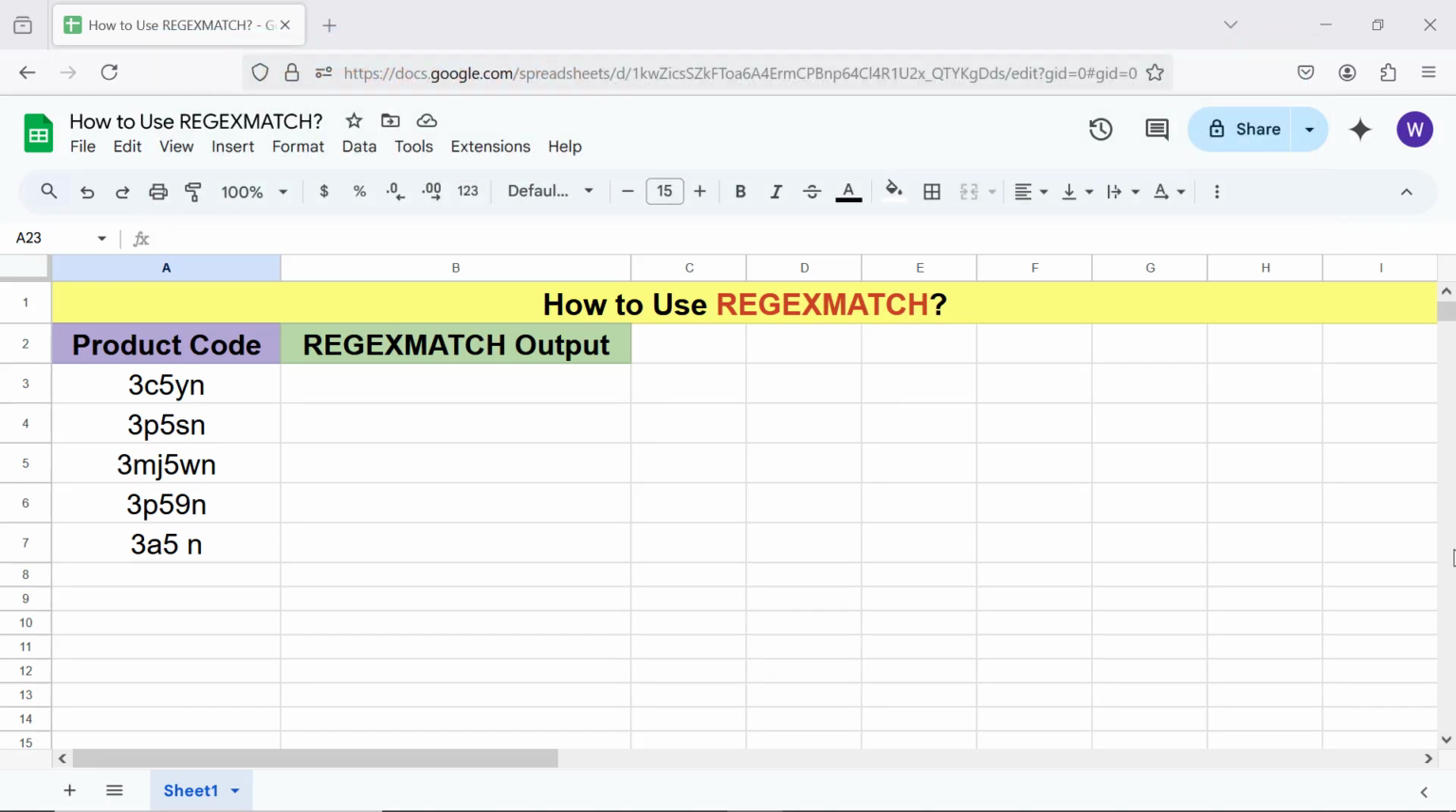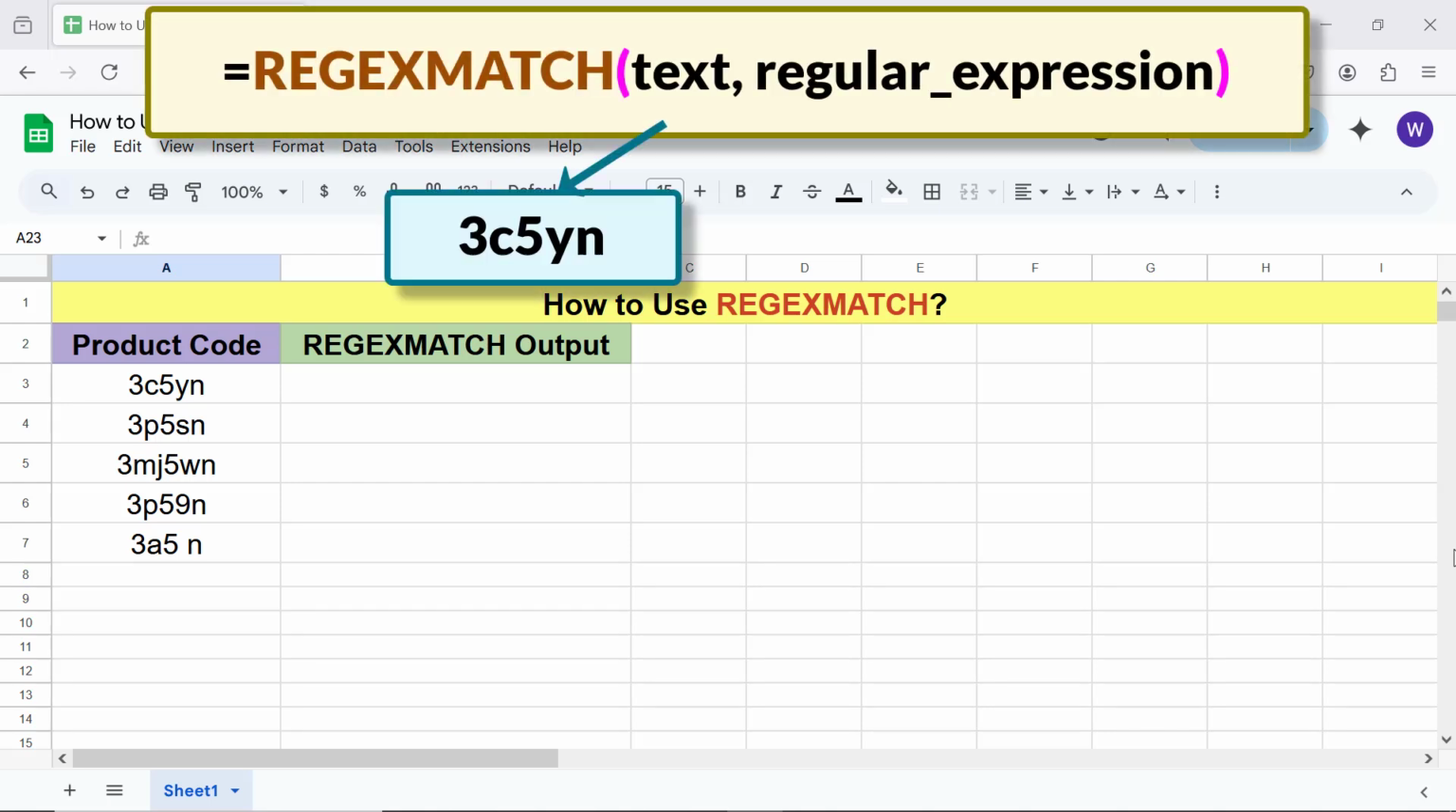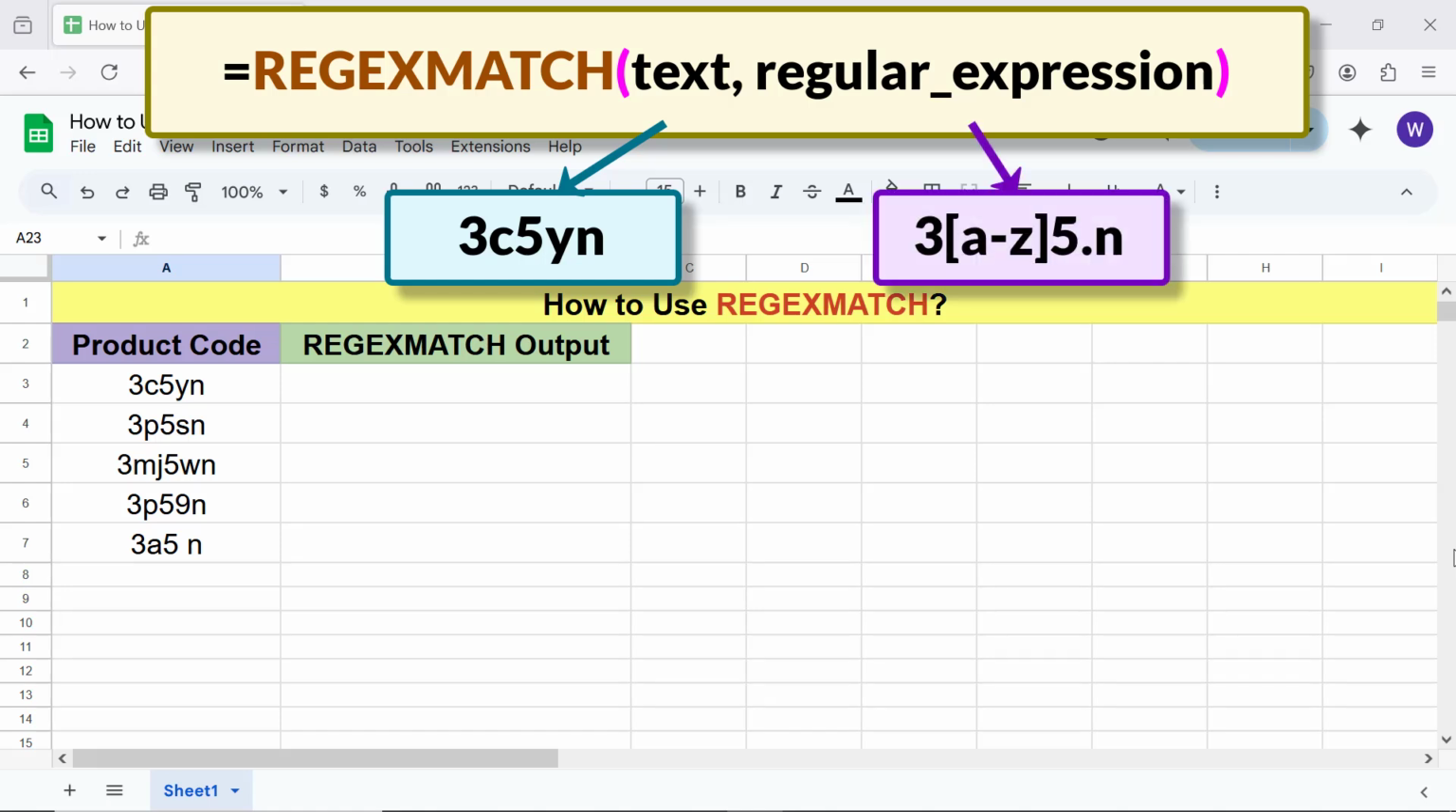Alright, let's look at the syntax of the REGEXMATCH function formula. Text is the hard-coded string, or a cell address, which will be matched against the regular expression. Regular expression is the pattern the function uses to compare it with text.